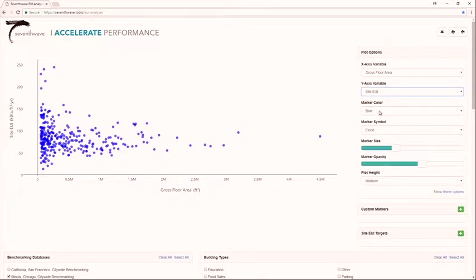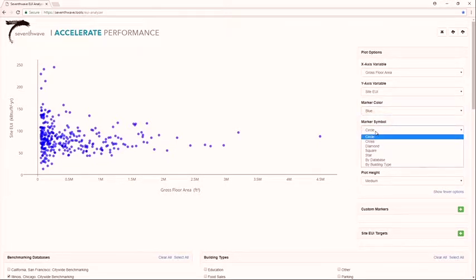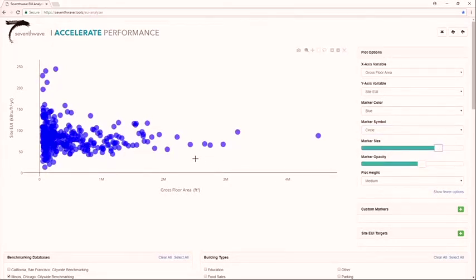You're also able to change the marker color. If you don't like blue, maybe you're a green person, you could change that to green. But we'll stick with blue. Similarly, you can also change the symbol from, say, a circle to a square. There's a couple different options, but it depends on what you're going for. You can change the marker size as well. So if you wanted large circles, you could do that. If you wanted small circles, you could do that.